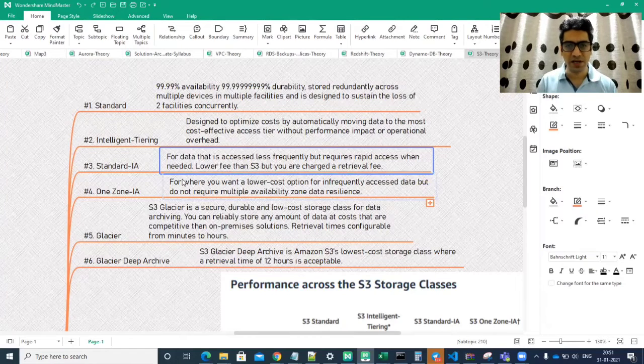Now let's have a quick discussion over one zone infrequent access. The use case for this is data where you want a lower cost option for infrequently accessed data, but you do not require multiple availability zone resilience. So you are okay to have the data in one availability zone and not multiple.